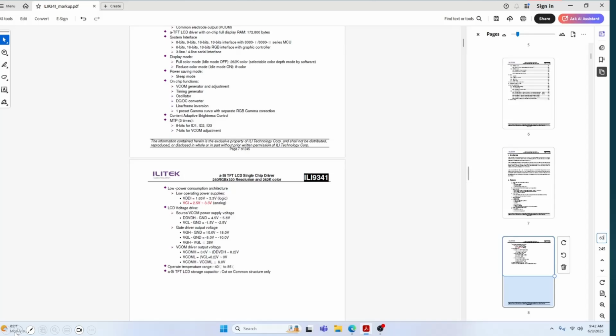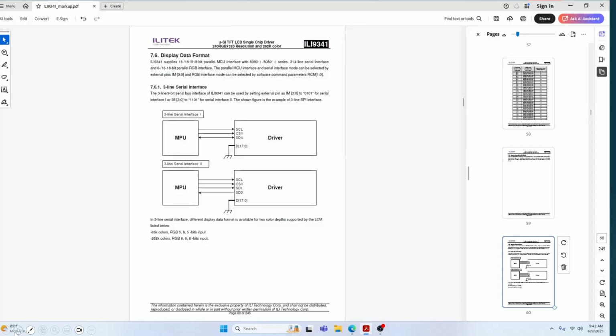So let's go to page 60. Page 60 shows you how to connect your display to the microcontroller. Basically what you have is a SPI interface, so you have serial communications via SPI. Here it shows you that you're going to need your MOSI, your clock, the data command, and chip select. Of course, we'll discuss that in detail once we get into the programming section.